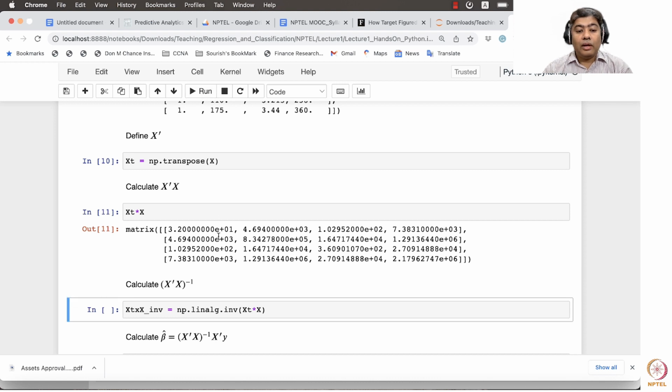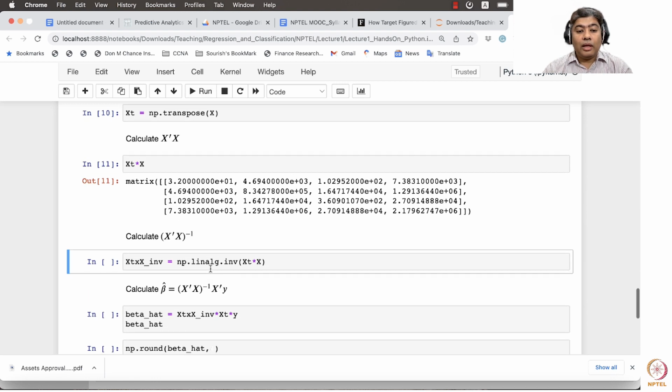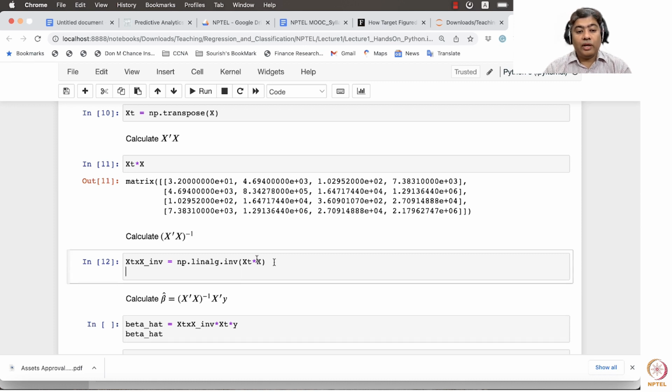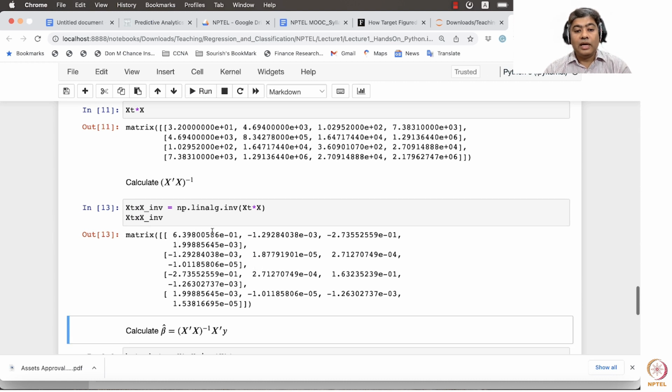Okay, and then let me just calculate that. So x transpose x underscore inverse has this x transpose x inverse. In fact, you can print it. It should not be a very difficult thing. Let me run it once more, and you can see this is the x transpose x inverse.